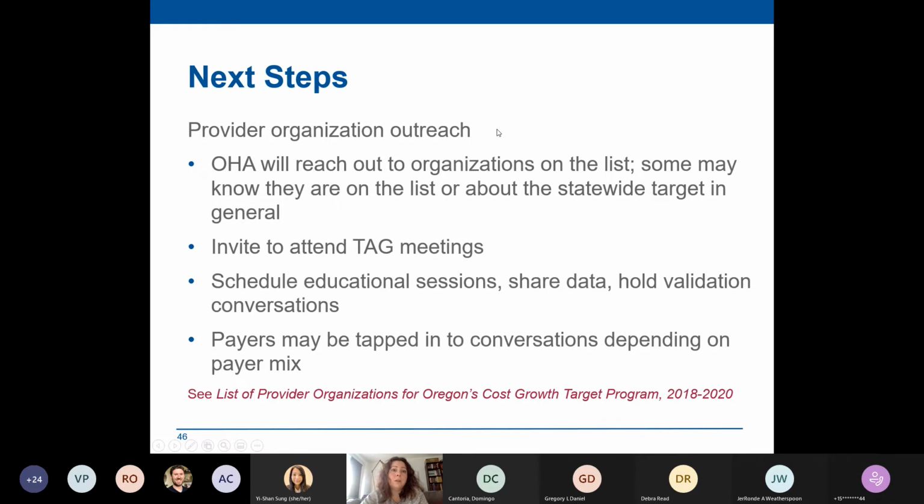We know that for some folks on this list, this is going to be brand new information, and we want to provide some orientation, some introduction: what even is the cost growth target? Why am I on this list? What does this mean for me? So we will probably be doing some educational webinars. We might be working with some organizational partners and associations to make sure we're reaching folks. We'll be inviting provider organizations to start engaging in the TAG meetings going forward. And then we plan on setting up validation conversations.